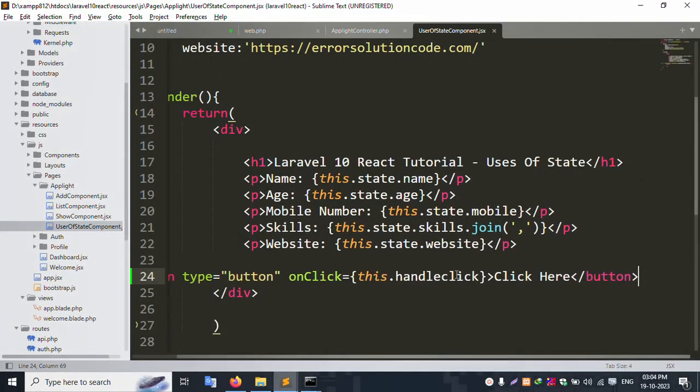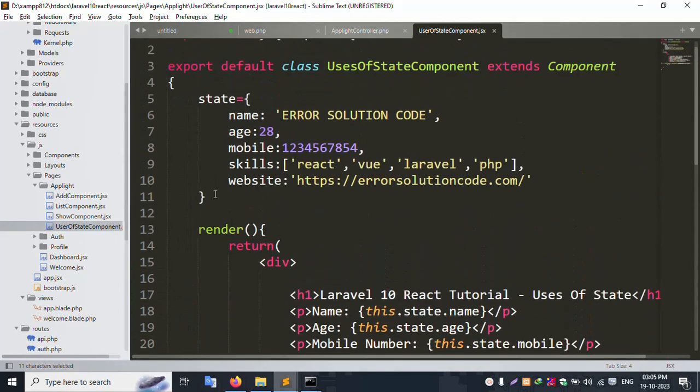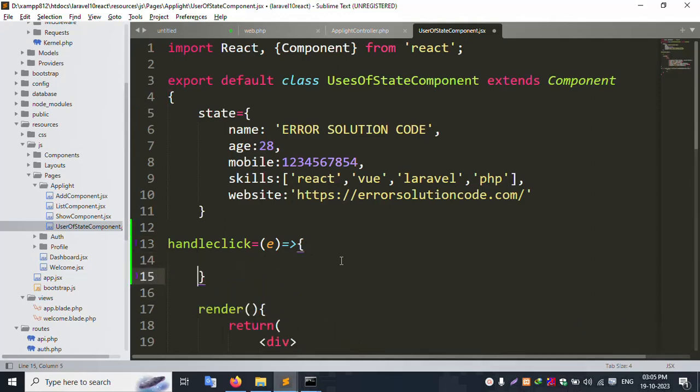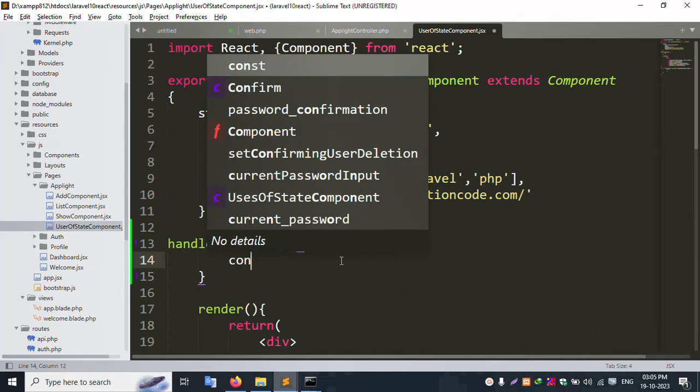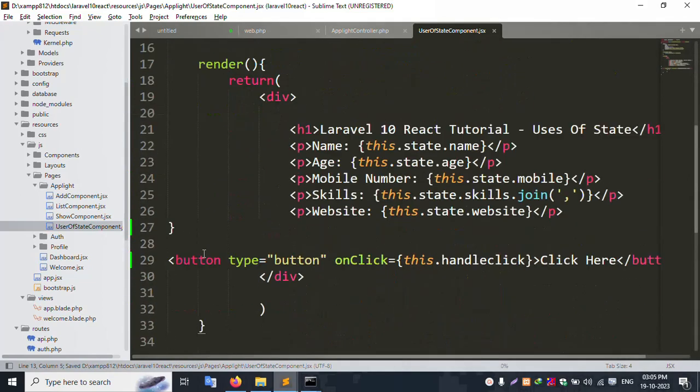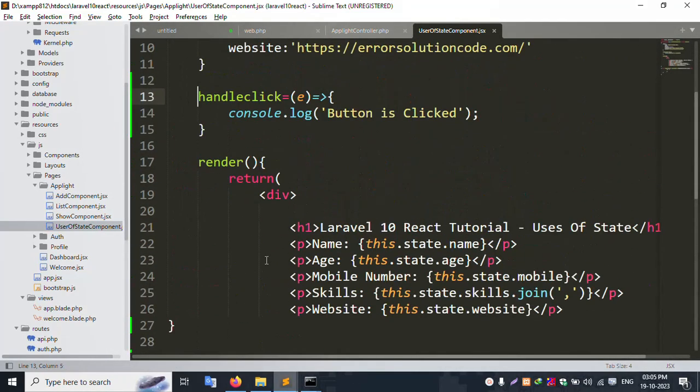Let's add this. Copy this name and add a new handler, handleClick, with e. Then console log, 'button is clicked', and close it. Successfully set this handleClick. Let's save the file. It is set successfully. Let's save the file.